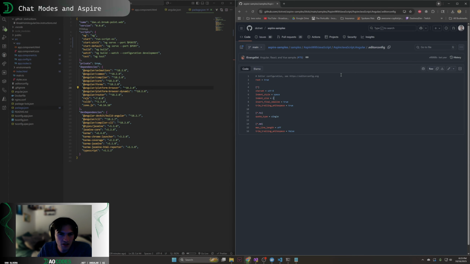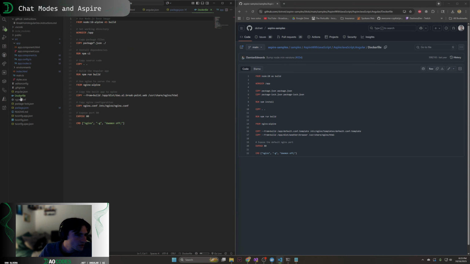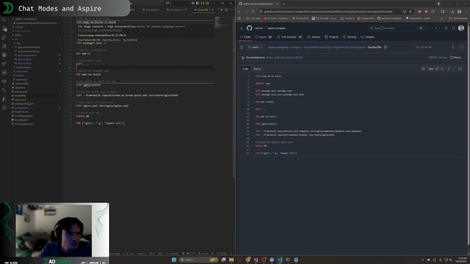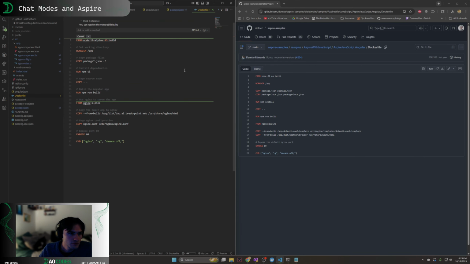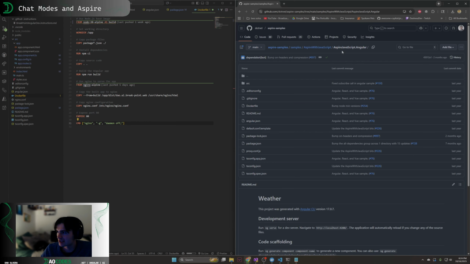Editor config, no. Oh, sorry, I didn't mean to click that one. They have a Docker file. I have a Docker file from node 20 as build. Let's do, sure. Yeah. Work directory app, copy, run npm i, copy, run build from nginx alpine, expose 80, daemon off. Okay. So the Docker file is relatively simple.